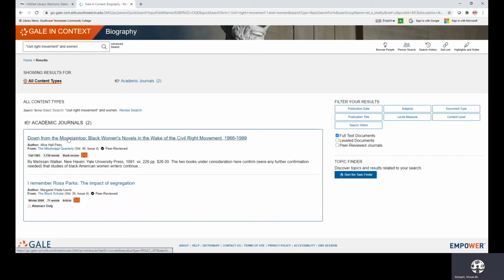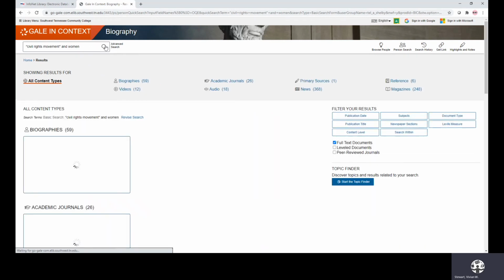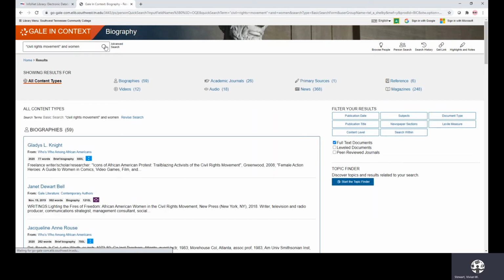Now, of course, this only gave me two, but as I could see, I typed in civil rights movement. So I need civil rights. Okay, so let's try this again. Sometimes you can make simple typos like that. So just simply go back and try it again and see what a difference just the letter S will make, because now I have 15 biographies.